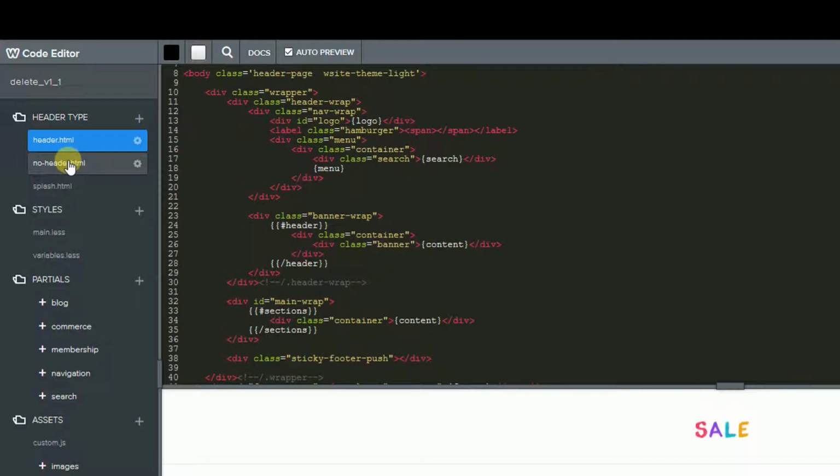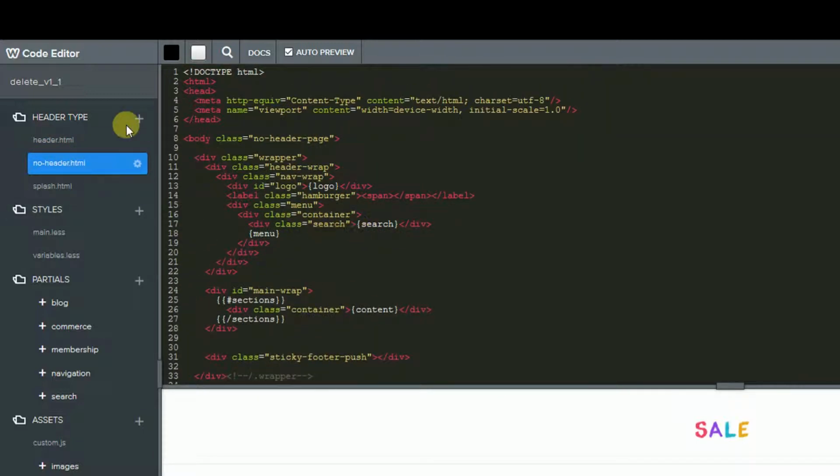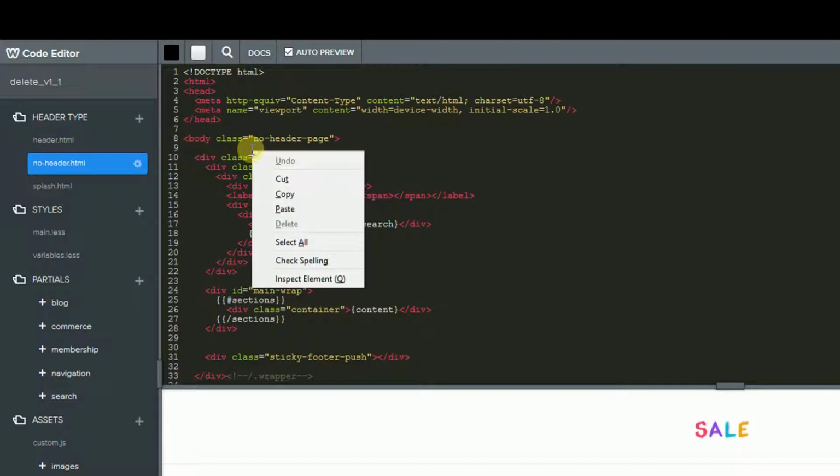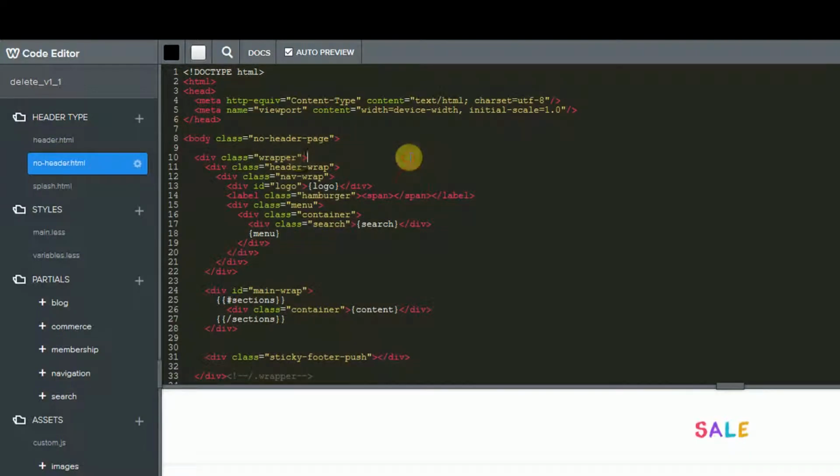Because I don't want the slider to appear on every page, I will create another header type specifically for the slider. To do this, I will select and copy the entire contents of no header layout. Then I will create a new header type and name it slider 5 because I want to install 5 slides.